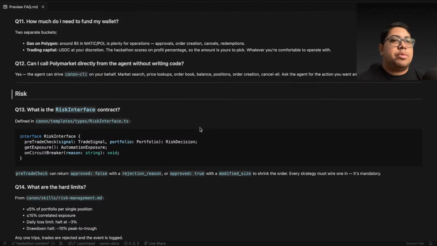All right. So how much do I need to fund my wallet with? There are two separate buckets, right? This is how the blockchain works, and this is how Polymarket works on Polygon. You need a gas token, which is what you're going to use to pay for every single transaction, and then you're going to need trading capital. Trading capital is the actual funding that you're using for the opportunities, right?